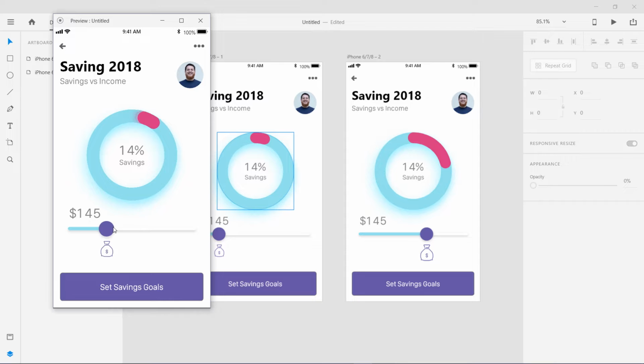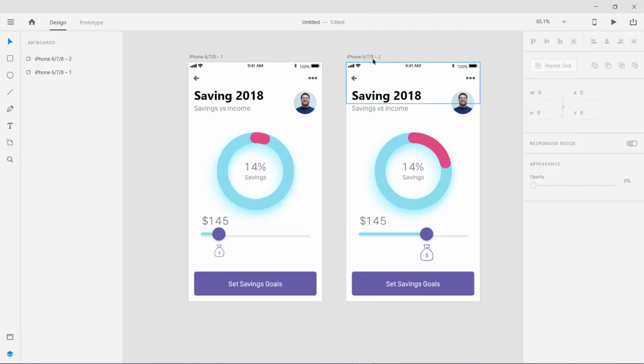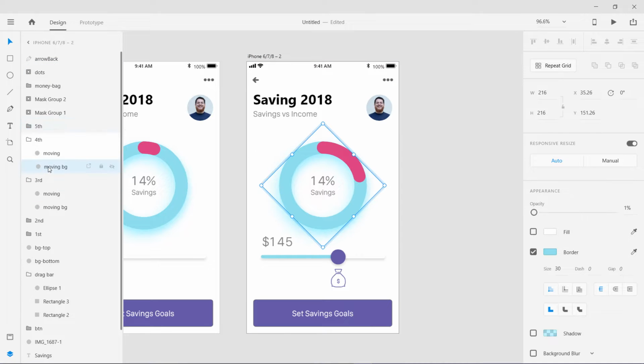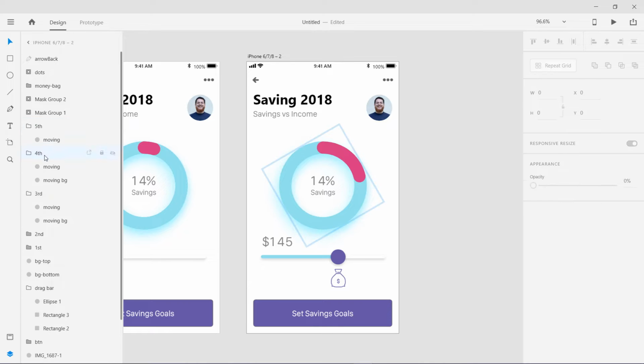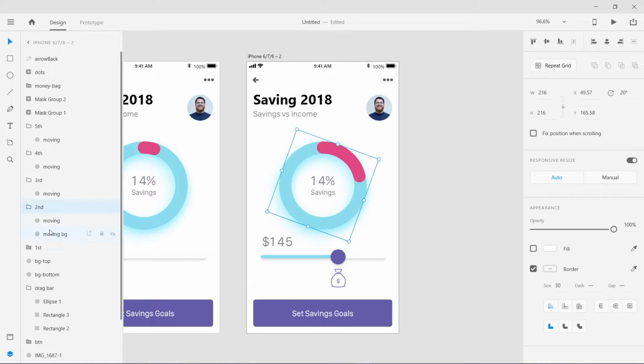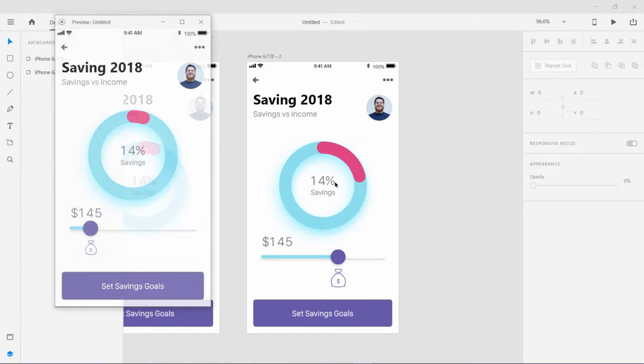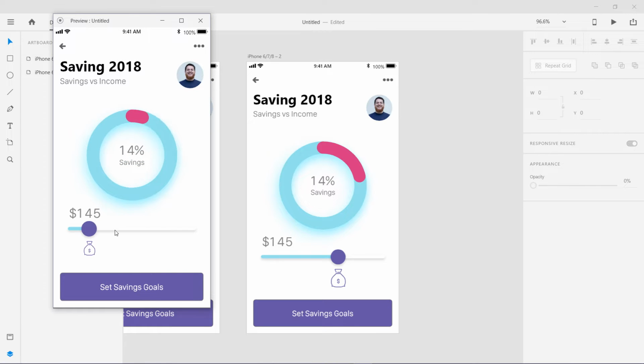Let's see if it is going to work. Okay, so this is a different effect. I think we need to remove our other backgrounds. Okay, now this moving background, we need to remove them. Delete, delete, delete, delete, and also going to delete this one. Now let's play it. Still we are having the same effect. I'm not sure why.